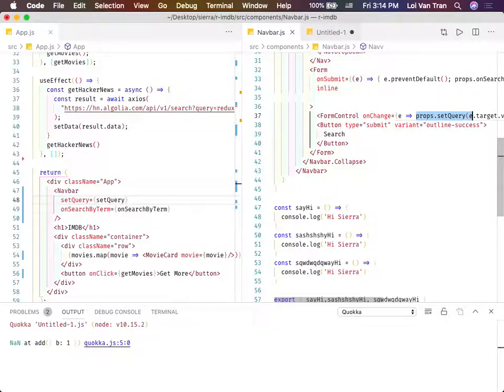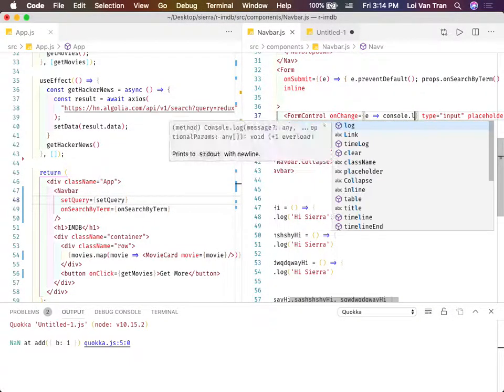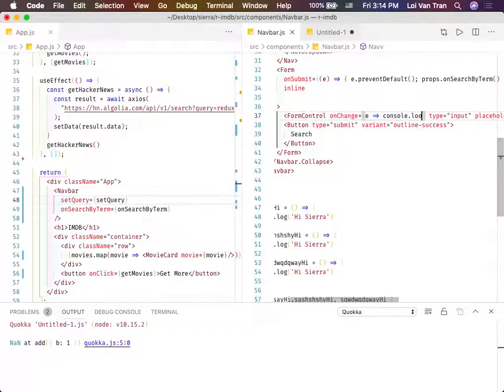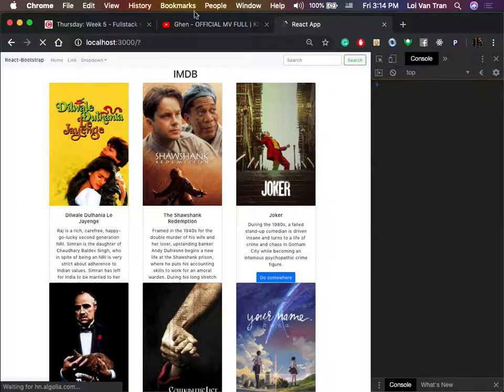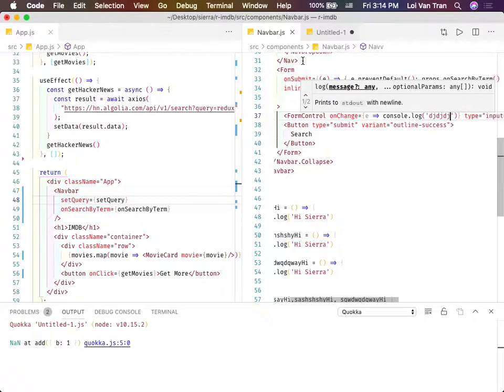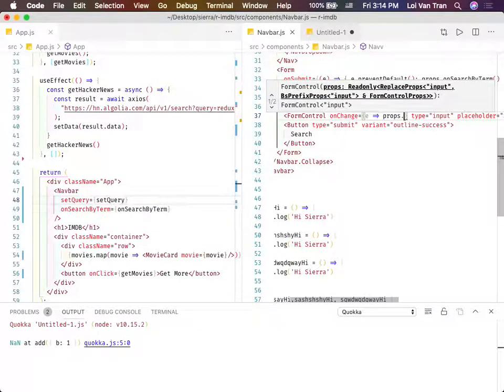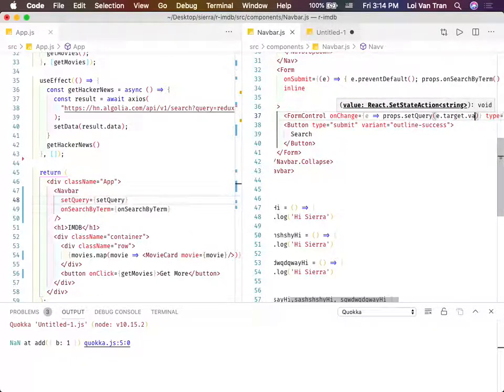Alright, let's just do a smoke test. Start small. Work inside out, okay? I want to see whether or not we can even get this thing to fire. Test. Start typing. That worked. So now we need to do props dot set query. We're going to pass it e.target.value.